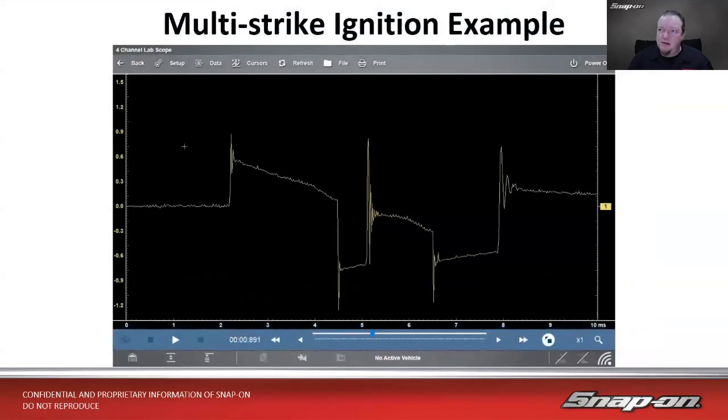Here's an example of what you might find on a multi-strike. I think this is a Ford Edge, Ford Escape, something like that. It has multi-strike at idle, so it'll fire that coil multiple times in a row just to burn off all the fuel and to use up all the coil energy as well.